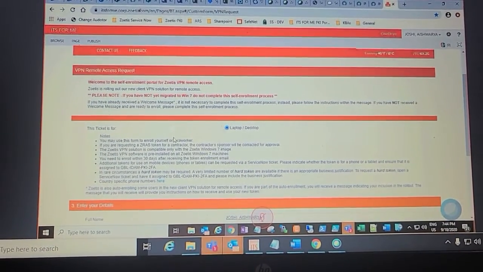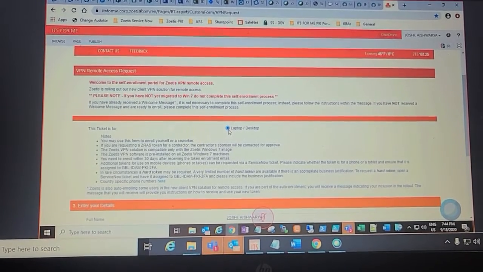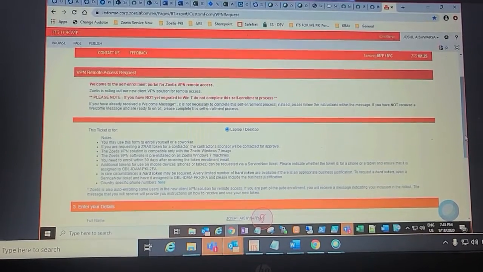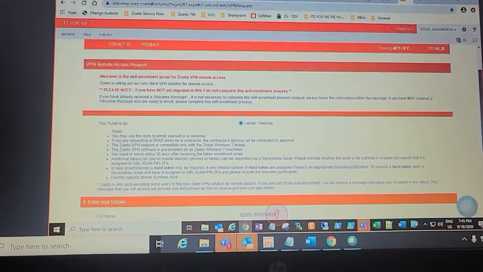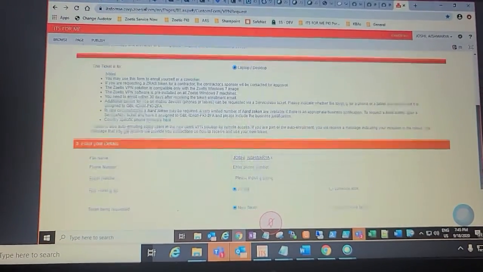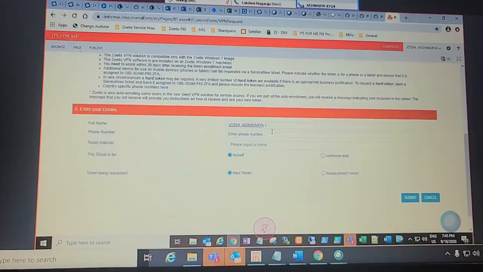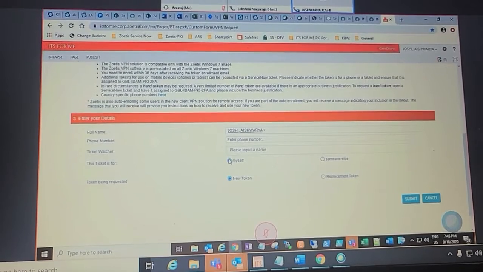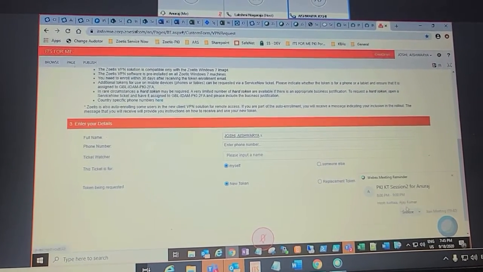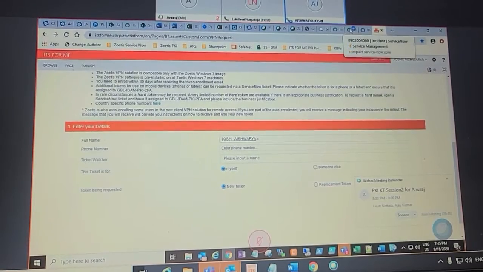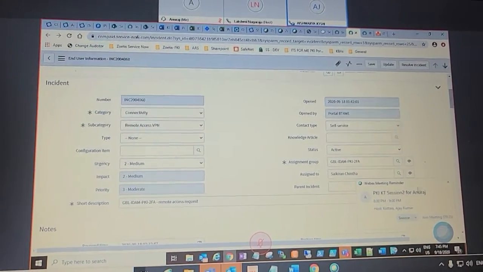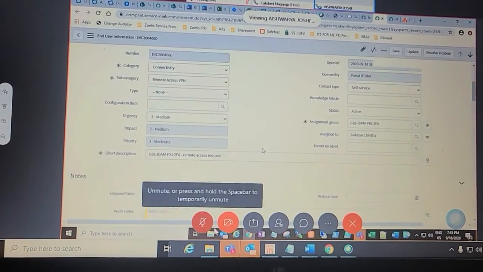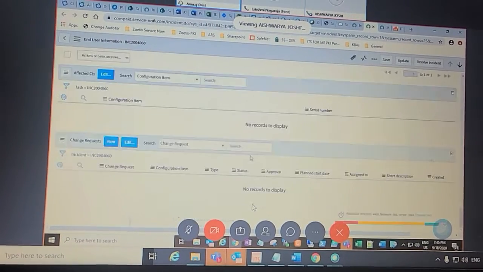You will come here. It will ask which device this ticket is for, laptop or desktop. It is automatically selected as laptop. You can go through the requirements on your own, as they are provided in detail. Then you have to give the full name of the person who needs the token, fill in the other details, and then click submit. If you submit the request, this kind of incident will be submitted to our queue like this. So you have to follow the same process.